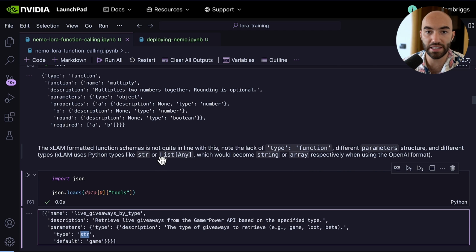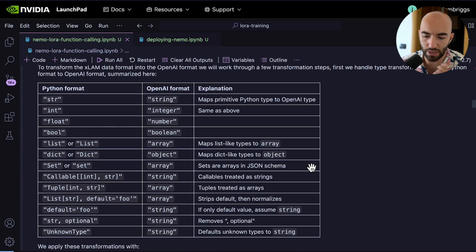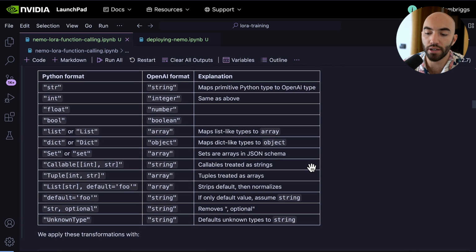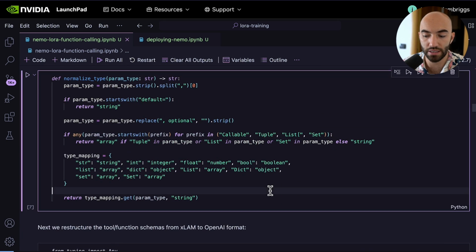And then a list of anything would become array. Okay, and there's a full table here where I've written down all of the various Python format to OpenAI format and what that looks like here. Okay, so we're going to be handling all of this in some logic, which I have written into here.